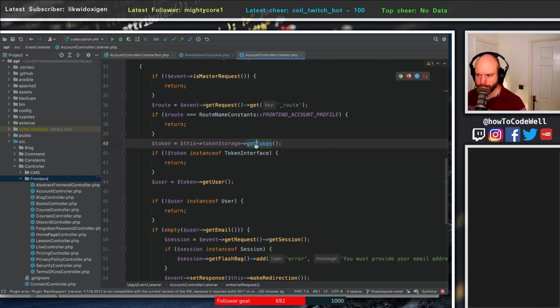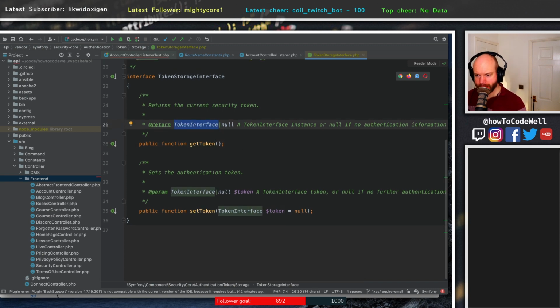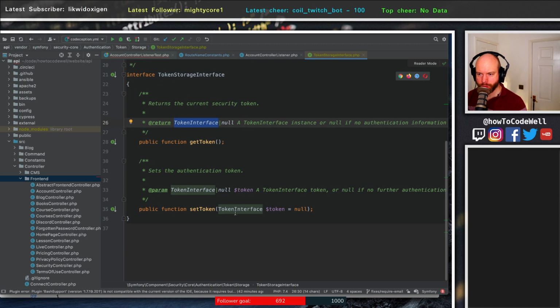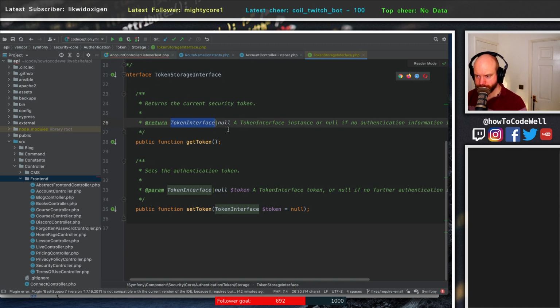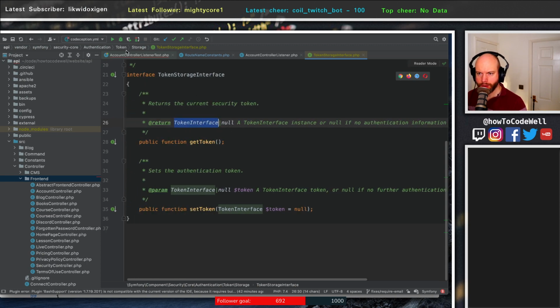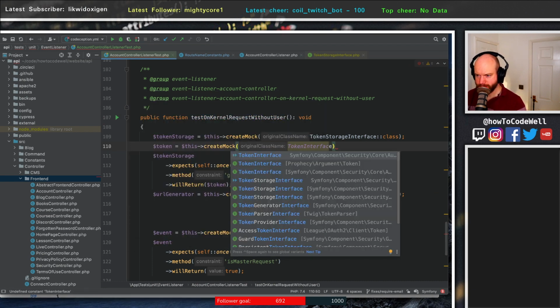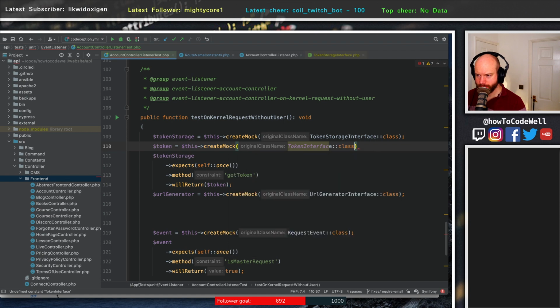And yeah, I'm going to have to dig into this, I think. Get token returns a token interface, storage interface. Right, so I'm going to have to mock that out. Set token, get token, token interface, or null if the information is not available. Okay, so at this point we want to mock the token interface. Make sure it's right. Then we do class here.